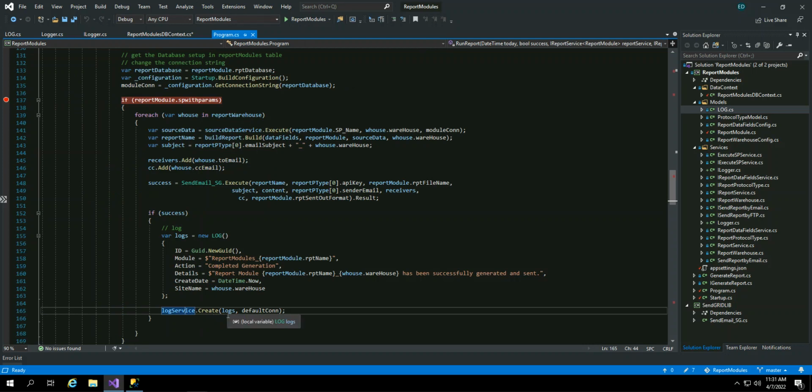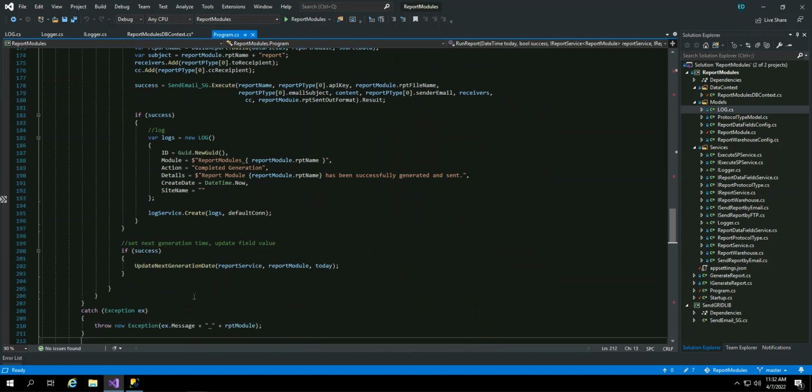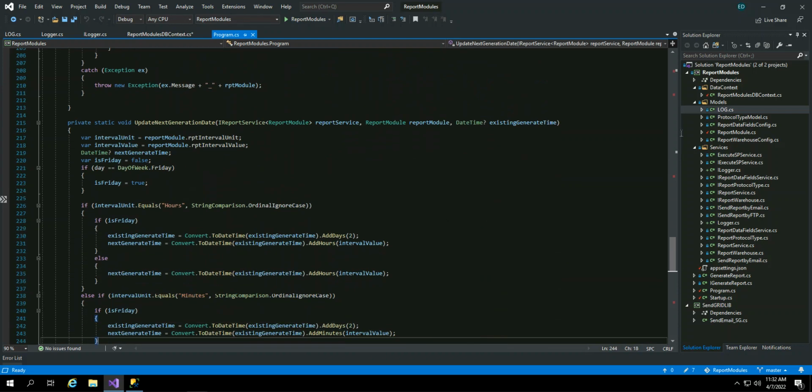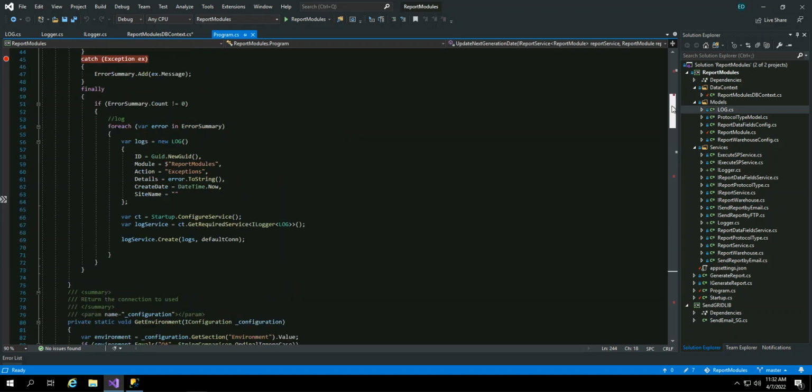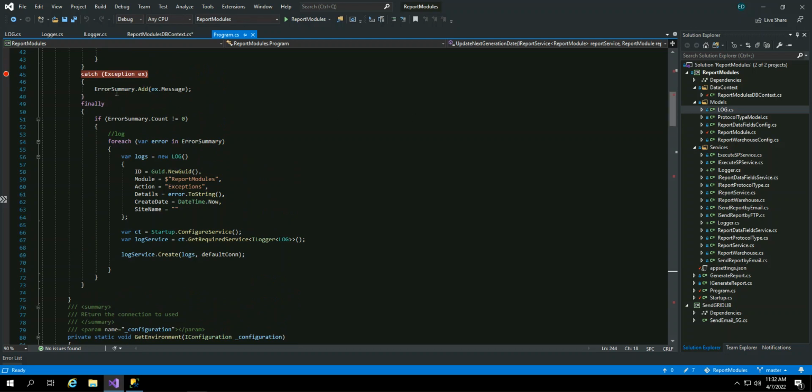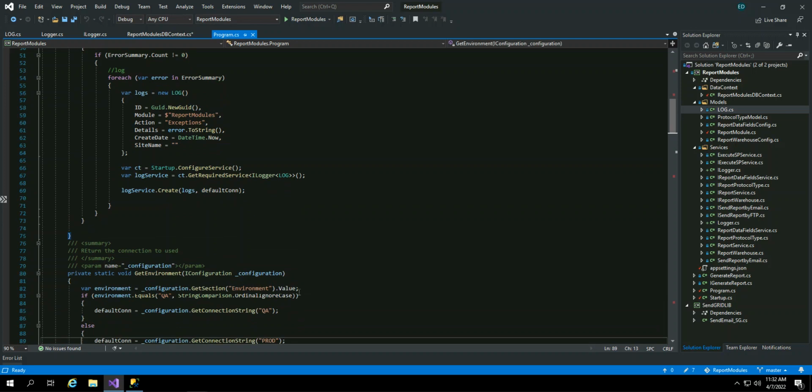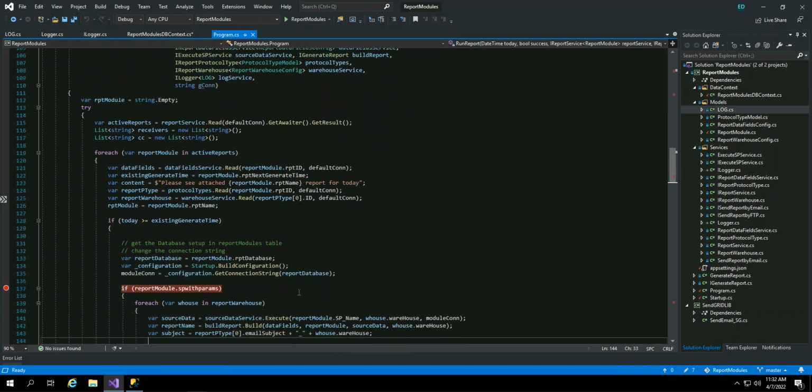Then you pass the object, your logs. It is this one that we are setting with ID, module, action, details, the site. So it has the exception; in this program it is also logged. Add all the exceptions, and then add the log service here like that. So that's the addition.